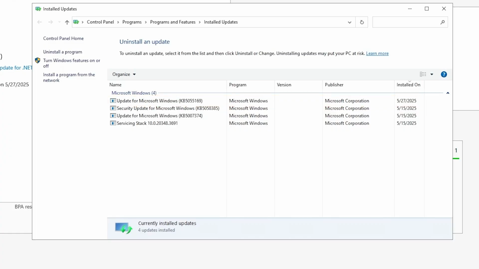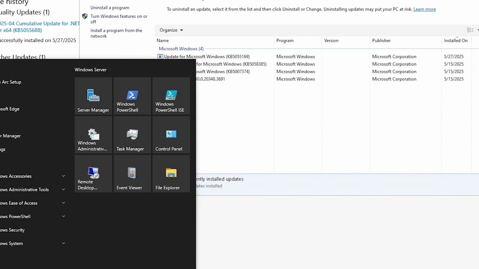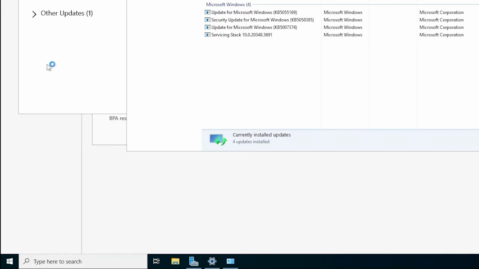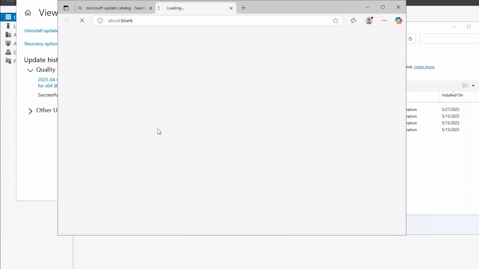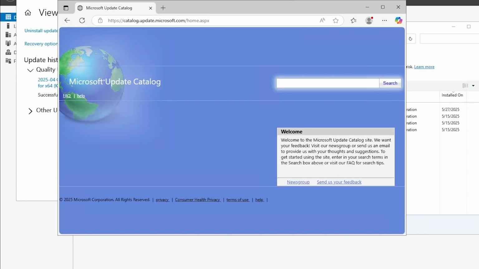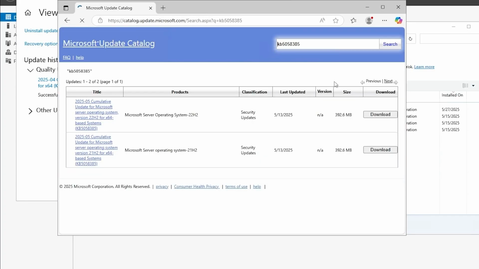The latest cumulative update at this time is KB5058385, the second one in the list. Now I need to download the installer for that update from the Microsoft Update Catalog. So I'll launch a browser and head to the Update Catalog. And as soon as the site comes up, I'll type KB5058385 into the search bar.